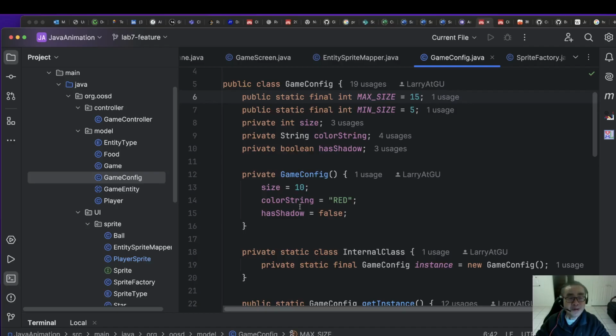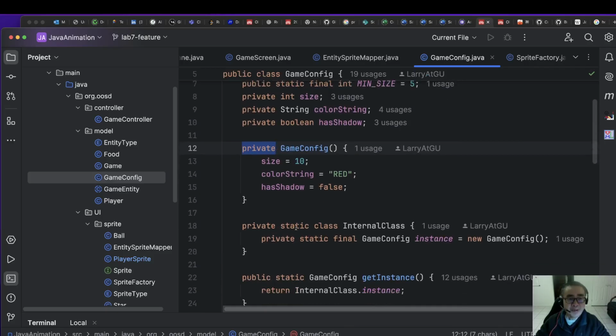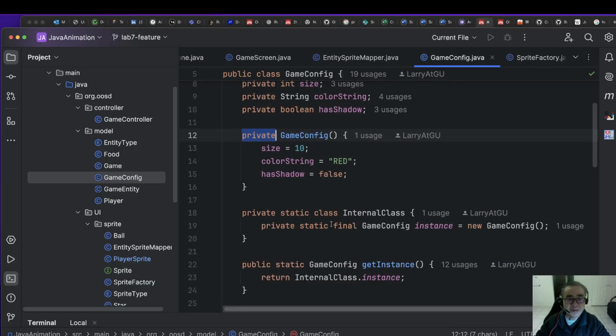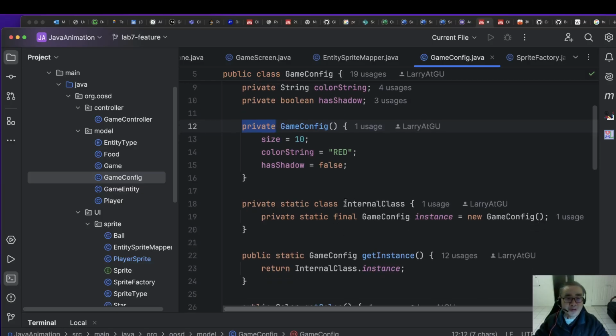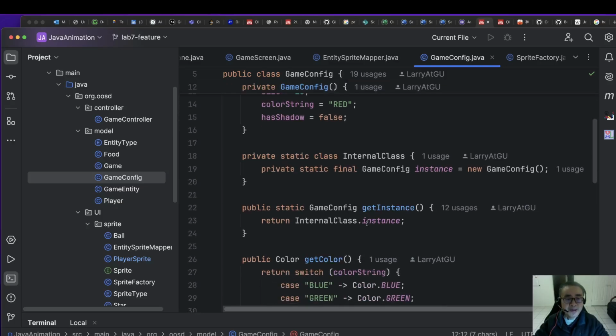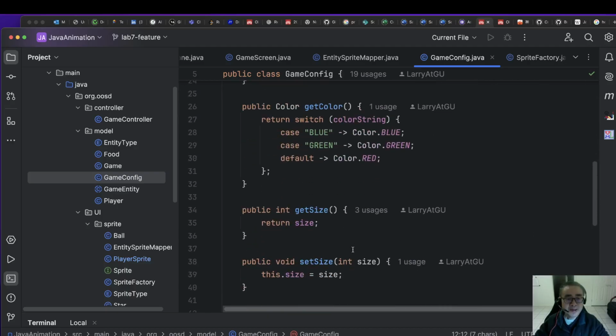Once we create it, we use a private constructor so that an instance cannot be created from other parts. For initialization, we have a private static internal class that returns this instance. So we use this build-back way to create the singleton design pattern. We use get instance to get the internal class instance, and then we have get color, get size, and so on.